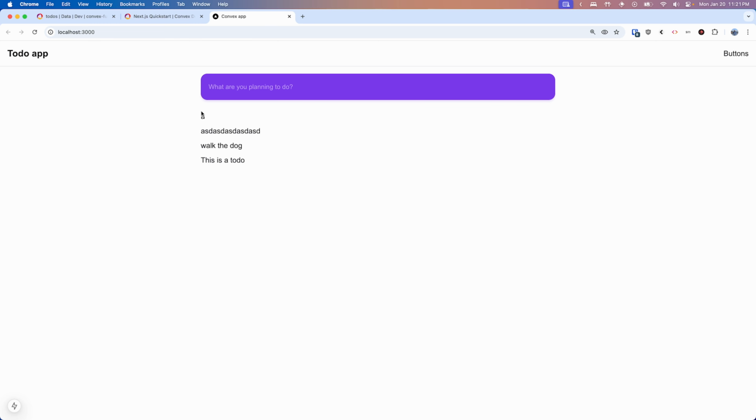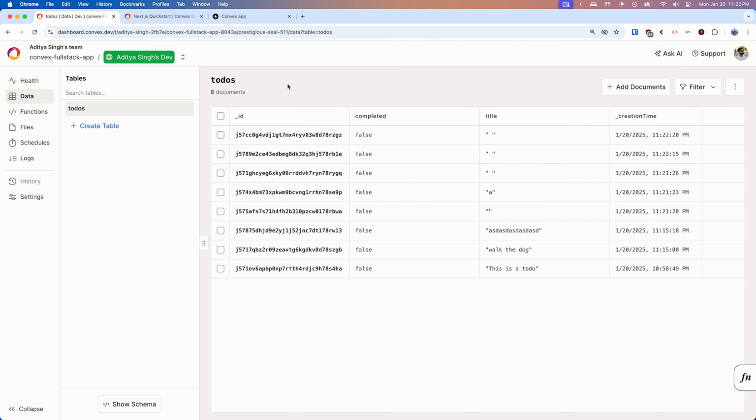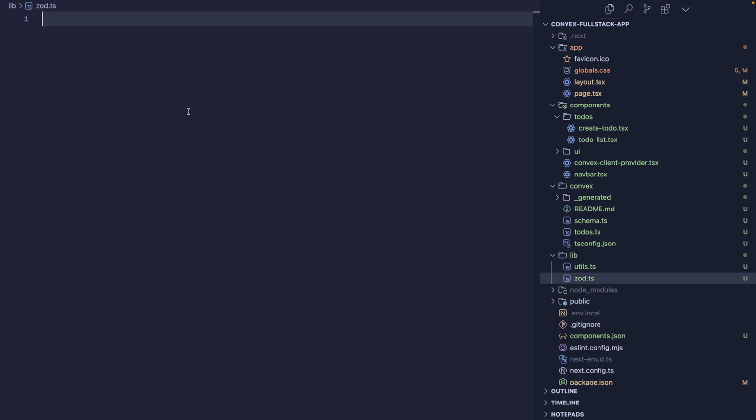So if something goes wrong in this specific scenario, we do not have any kind of validation on the server side that is stopping the user from creating as many records as possible with just empty spaces, as you can see. Let me show you. If I go to to-dos, you'll see that we have a lot of to-dos created with empty spaces over here. So this is clearly not a good user experience. So let me revert these changes.